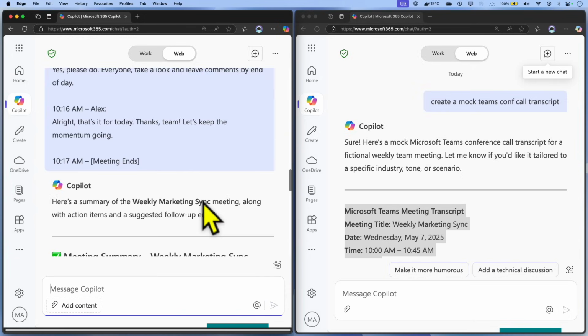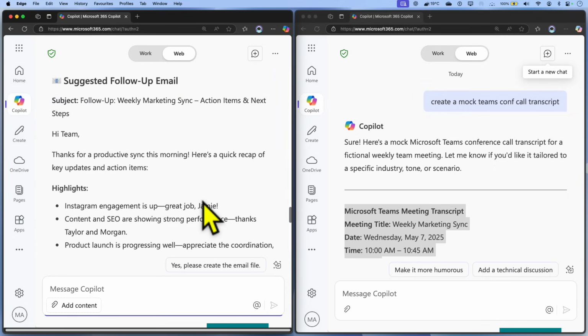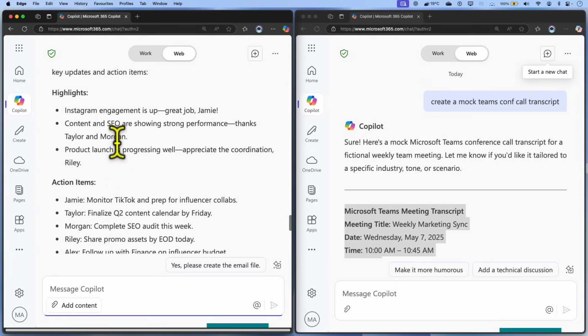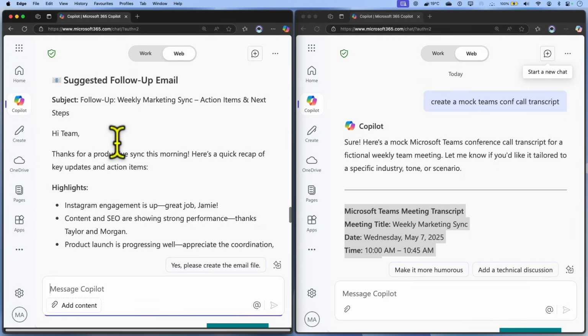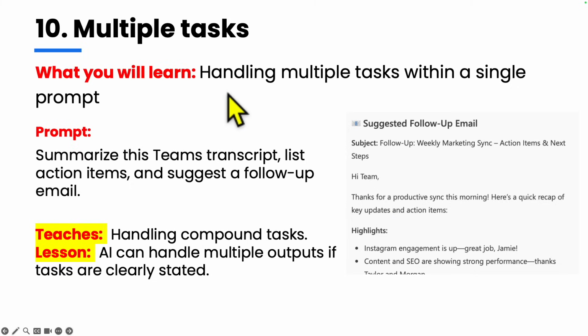Now it is going to scan through the transcript, and it is going to do 2 things. First, it is going to give a suggested follow-up email, and next it is going to give us the action items. These are the 2 things we asked for, based on the transcript. That is quite good. So let's go and copy this. What we have learned is that by adding multiple tasks, the model can handle compounding tasks. You don't have to have each prompt with a specific task. You can compound multiple things into a single prompt and ask for an output, and AI can handle these multiple outputs if tasks are clearly stated.